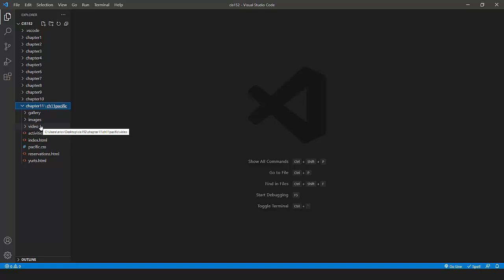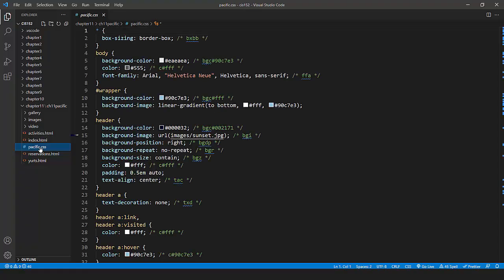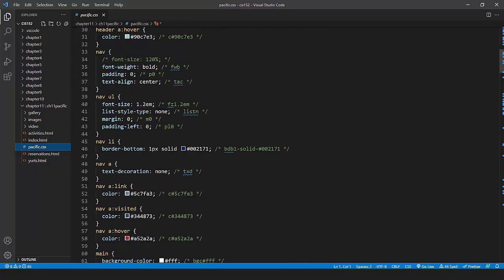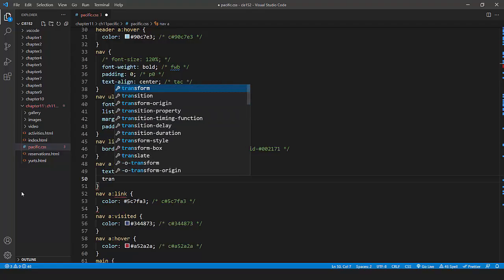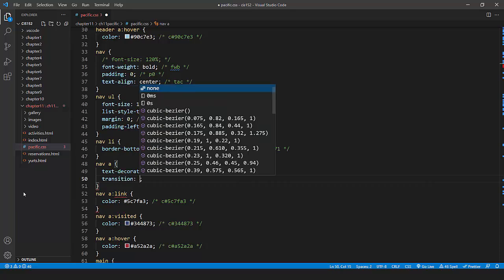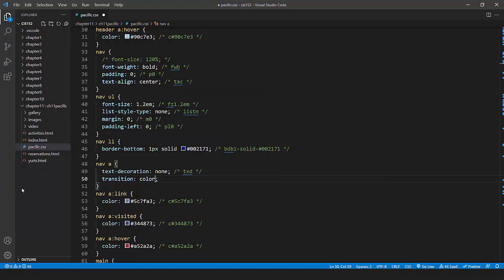I'm going to begin with Task 2, and I'm going to configure a transition for the navigation hyperlink color. So I'm going to open up my pacific.css file, and I'm going to look for the nav a element selector. And after the text-decoration none property, I'm just going to select Enter, and I'm going to add a new property name, and it's going to be transition. And I'm just going to hit the down arrow key and select transition from my drop down menu and select Enter. And the values are going to be color to target the menu list items.